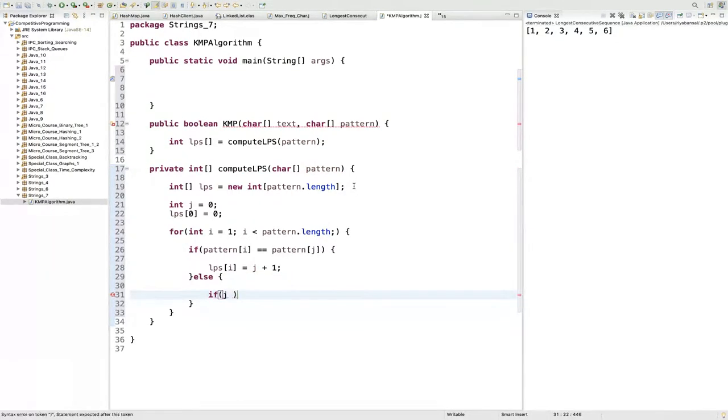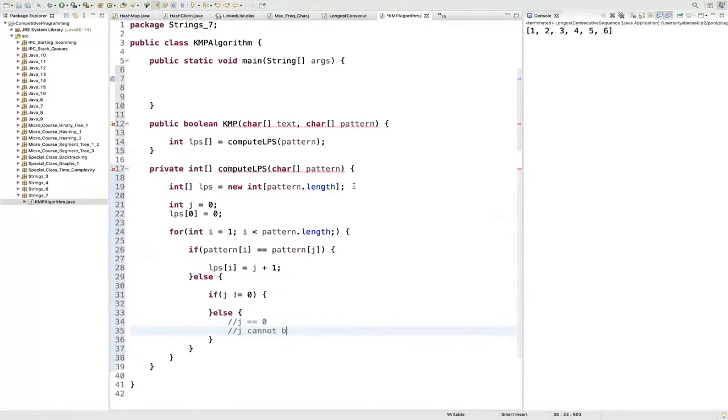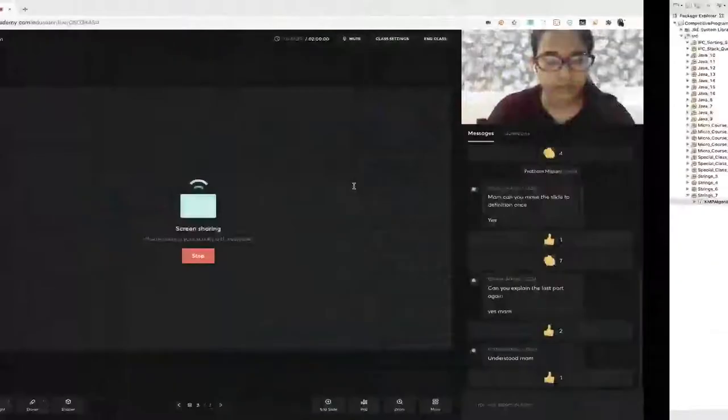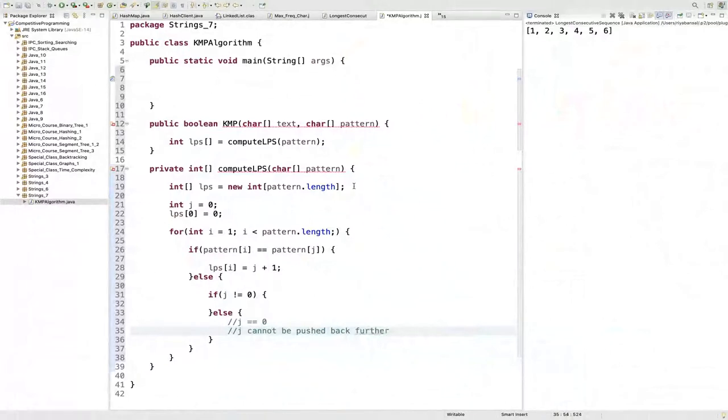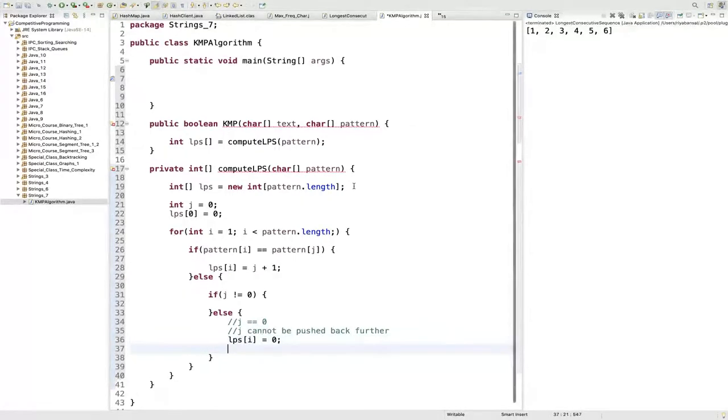Now in the else case, there are two cases again. Either j is not equal to 0, or j is equal to 0. If j is equal to 0, that means j cannot be pushed back further. Correct? So what you simply do here is, on this particular index you put 0, and you do I plus plus. You simply move the I forward.